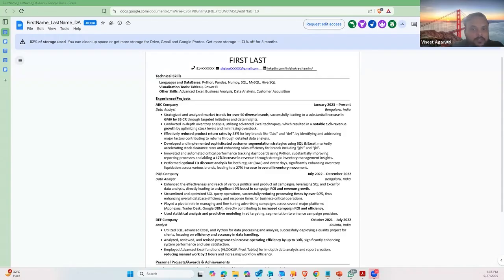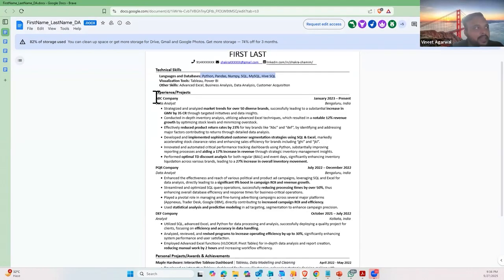Okay, so if you see in this one, this is quite simple, right? Basically you have to put your first and last name, and then your technical skills come. This template has divided the skills into languages, databases, visualization tools like Tableau, and other skills, right? And then it comes to projects, what are the projects that you have worked on.